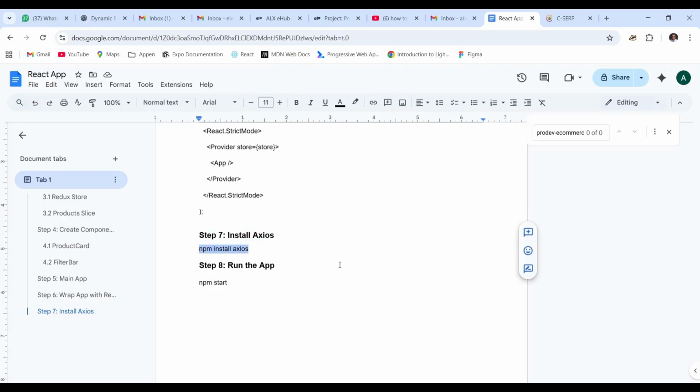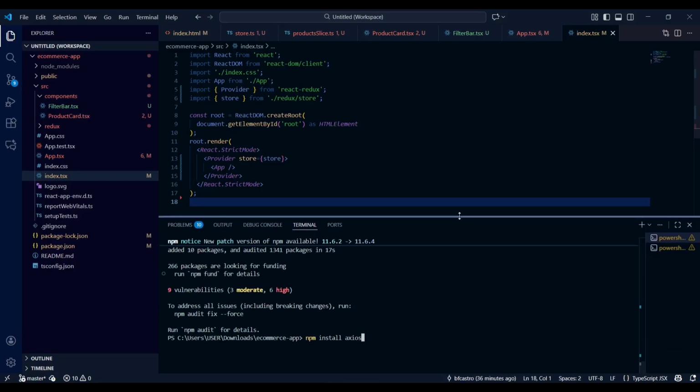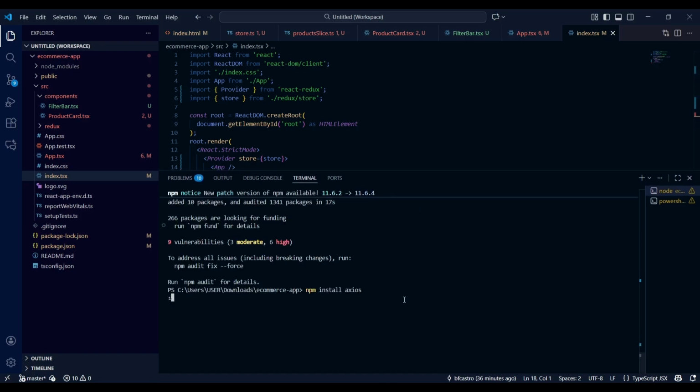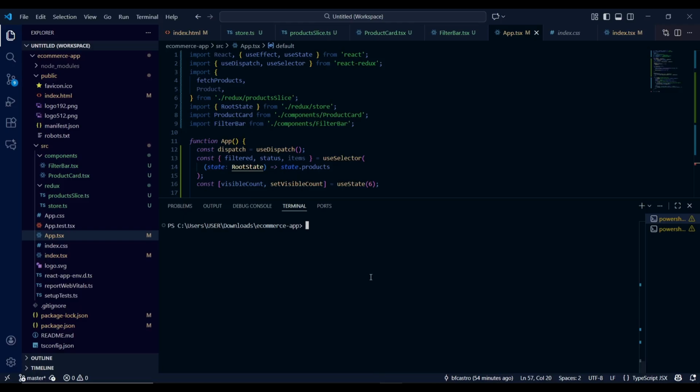Now we're almost there, but let's install Axios before we continue. Finally, let's start the application locally using this command. Don't worry if you're new to this, you don't need to memorize them.